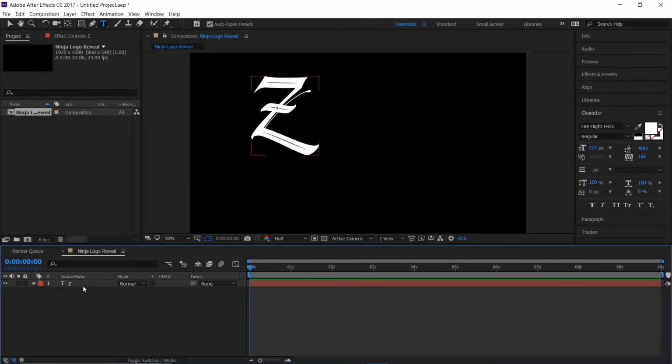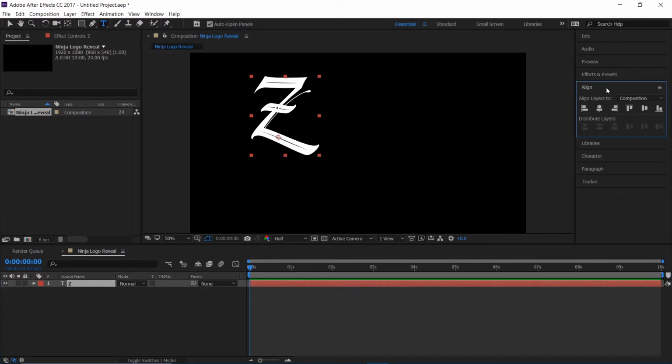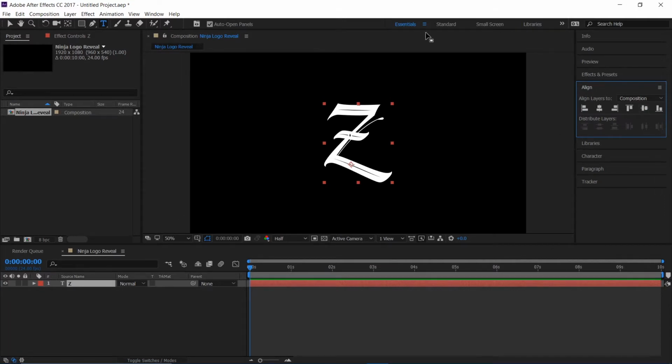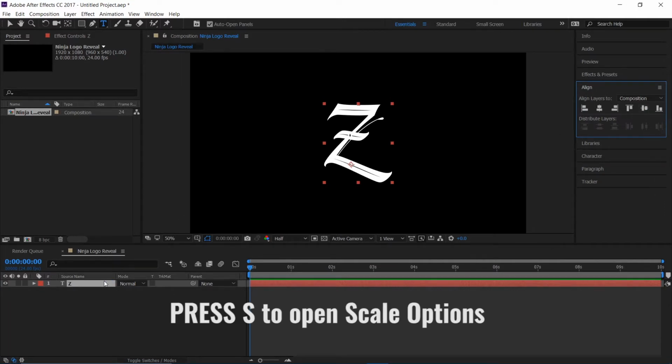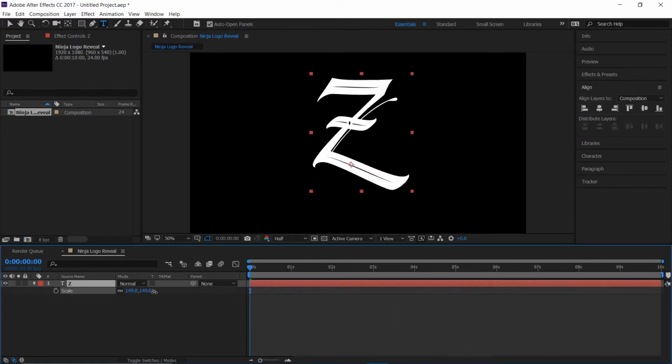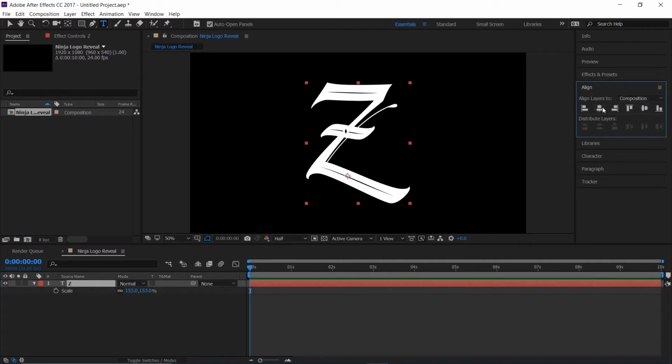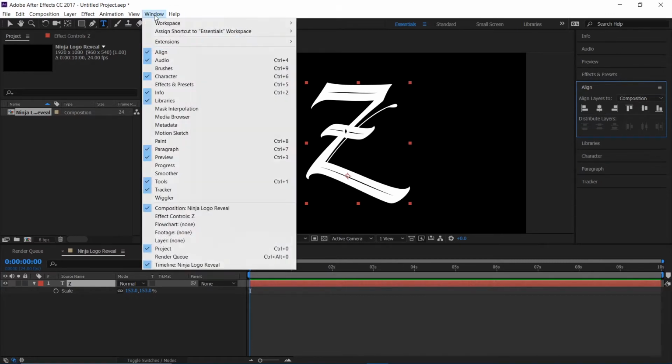Okay, so I'm gonna just click on this text file and I'm gonna go to the Align tab and I'm gonna choose this horizontal center alignment, and the vertical center alignment, so that this centers the logo. Okay, now I'm gonna press S and I'm gonna just increase the scale. Cool. And just align it one more time. Cool. By the way, if you don't see this tab, you can just go to Window and Align.